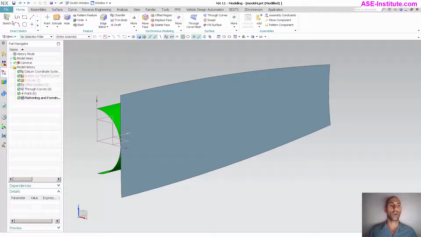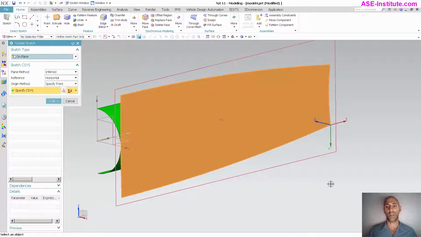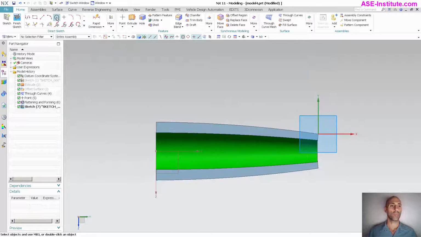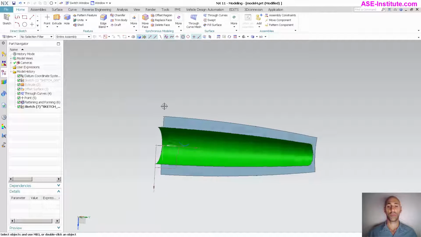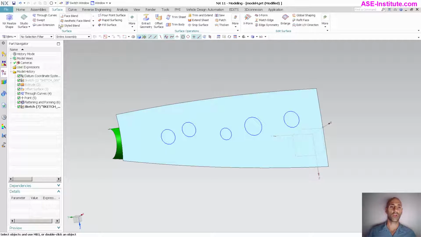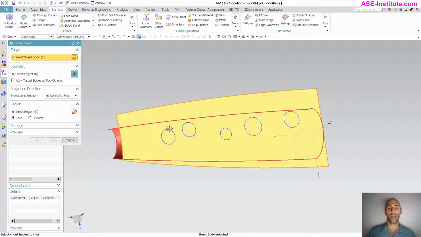So in this case, I'm going to go ahead and draw a sketch. So if I draw that sketch, let's say on this flattened surface, select OK, and here I'll just draw a couple of circles just to make it easy for me. Finish my sketch. Now that I've done that, I'm going to go ahead into Surface. I'm going to say Trim Sheet. Now you don't have to do the trim sheet, but I'm just doing this just so you can see it.